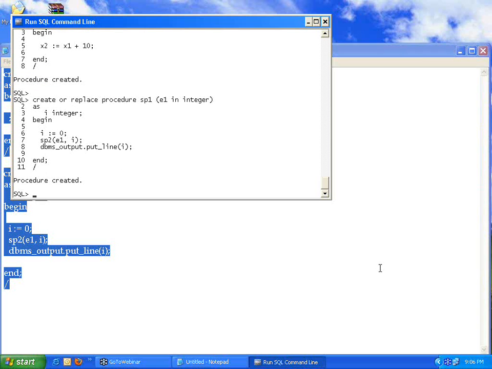Out meaning variable passing by reference. If you send in, meaning passing by value, out meaning passing by reference. If people are aware of C programming, in parameter meaning passing by value, out parameter meaning passing by reference. Now let me execute stored procedure 1.